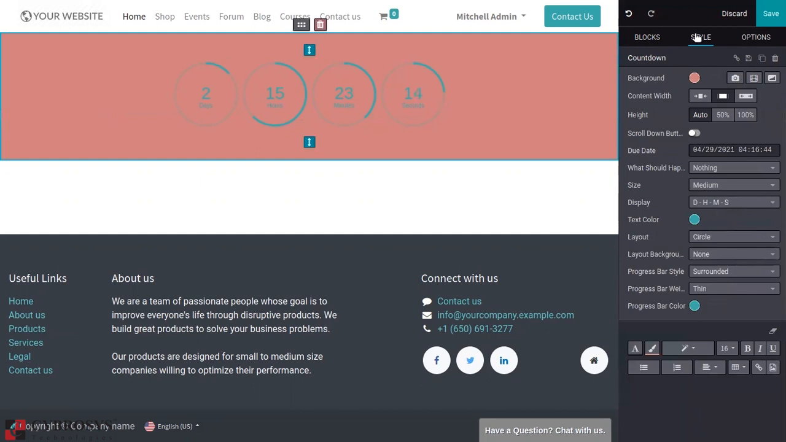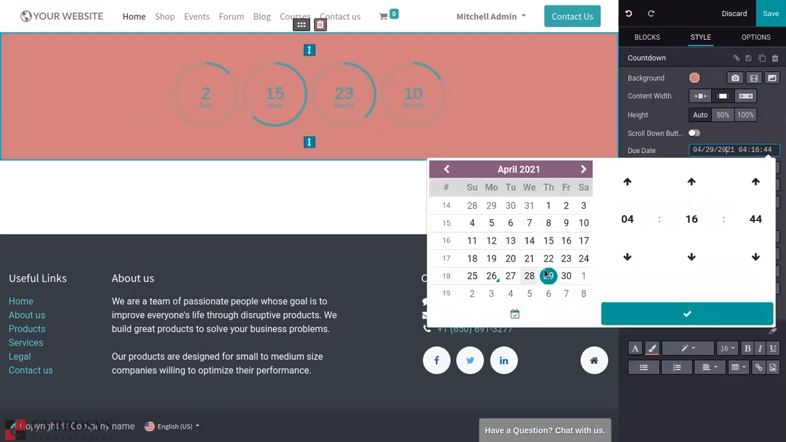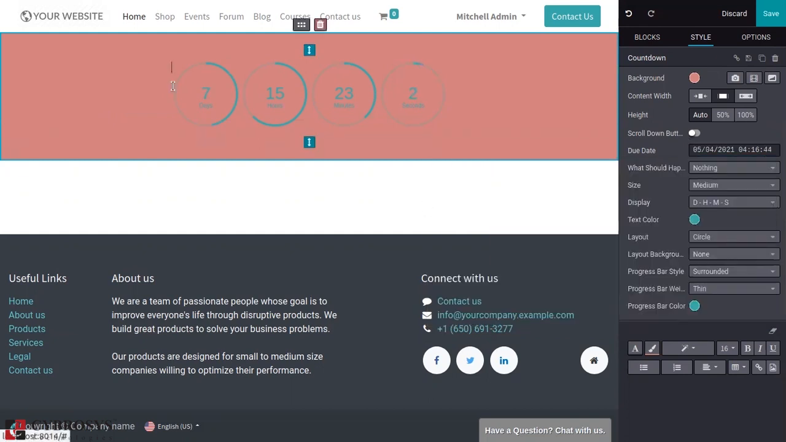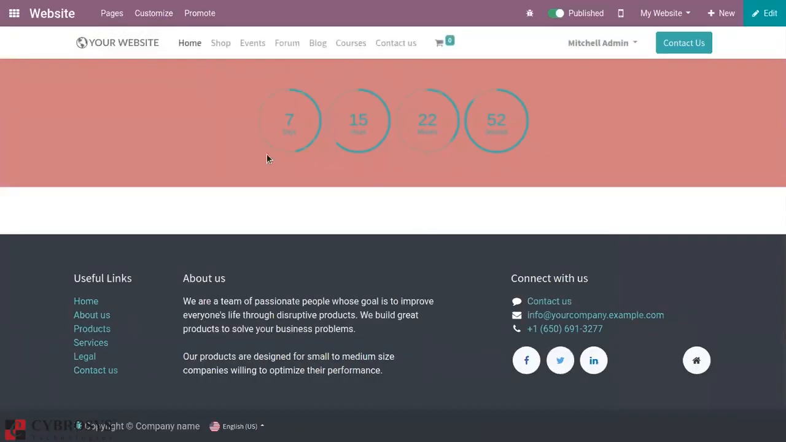Okay, and here you can also change the due date. Currently it is 29 April, and if I change it to May 4, you can see the remaining days changed to 7 days. Okay, so this is how the countdown widget is used in the website.